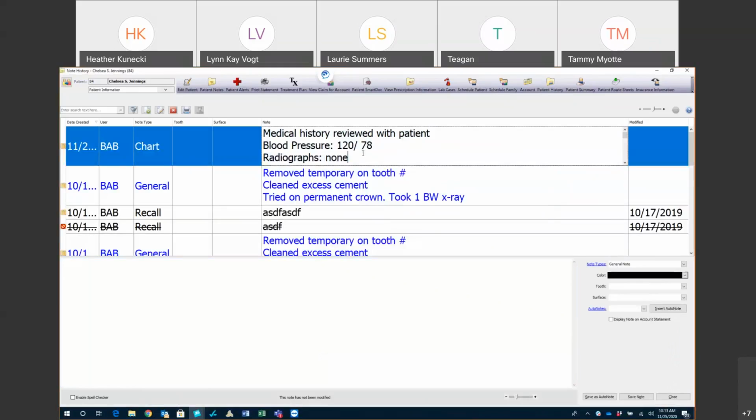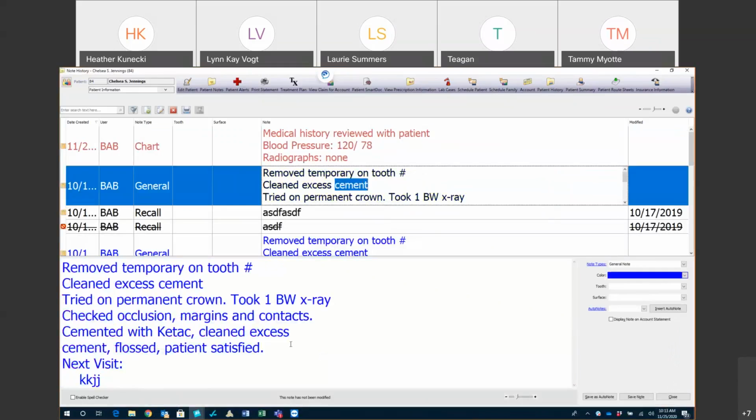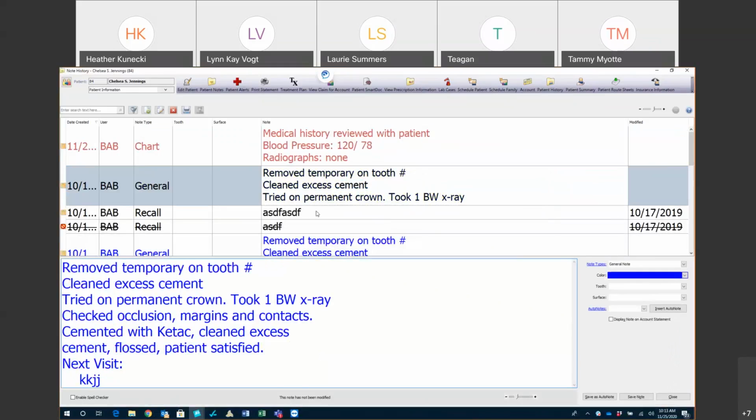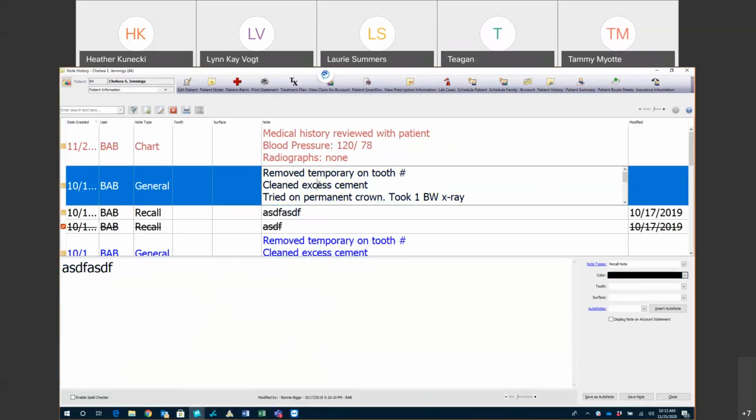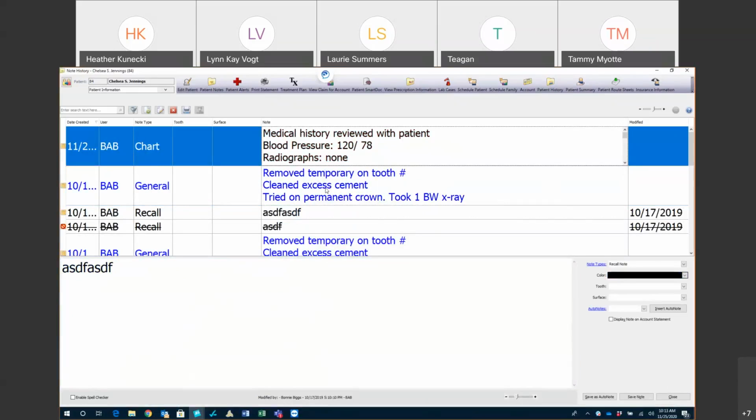So pretty easy, just double click. I haven't run end of day, so I can continue to edit these notes and it won't give me the line. But as soon as you run end of day, that's where it gives you those little notes.